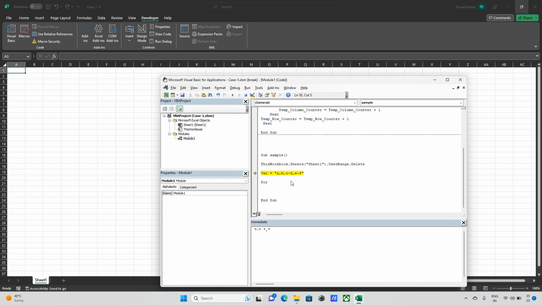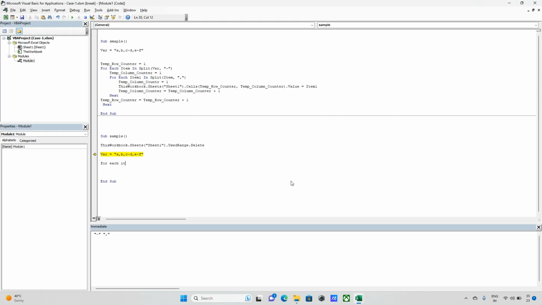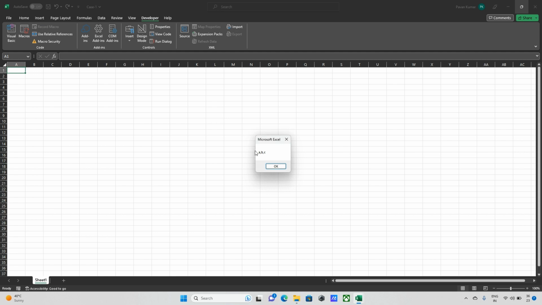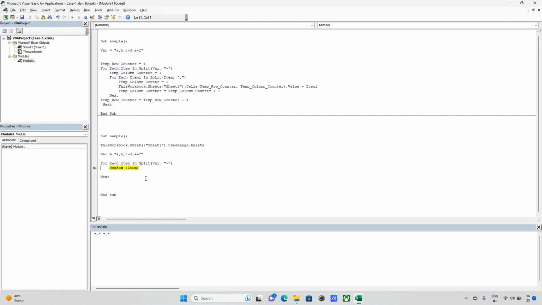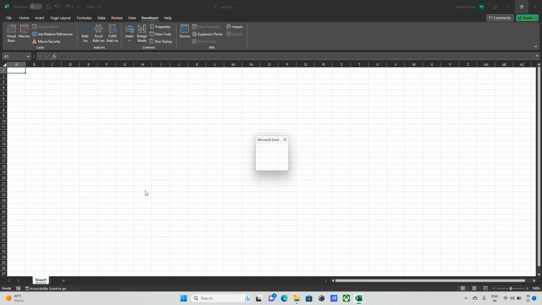First step, I'm using For Each item. You can name it whatever, XYZ, whatever it may be. As of now I'm taking item in Split. So I need to use the Split function on the variable, and my split operator is hyphen. This is done, after that I will write Next. This is the syntax. Then I will give a message box to check whether I am getting the data or not. Let me run this. So here one is ABC, and again E and again F.